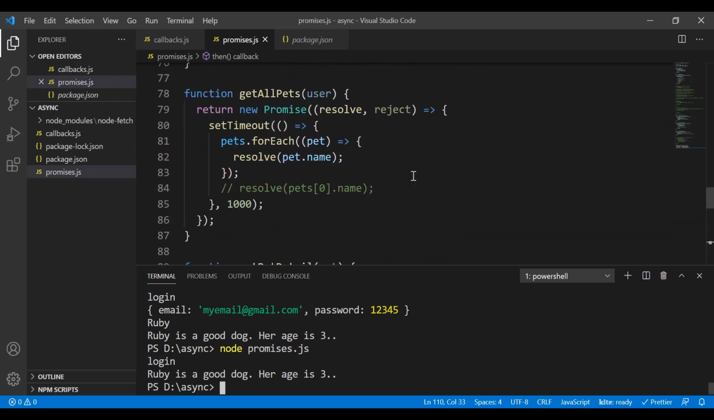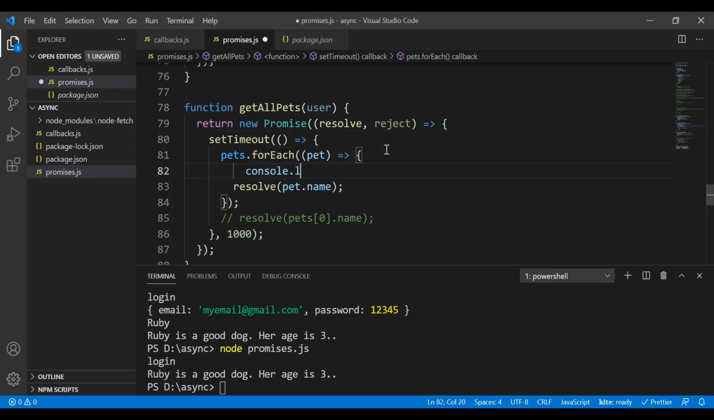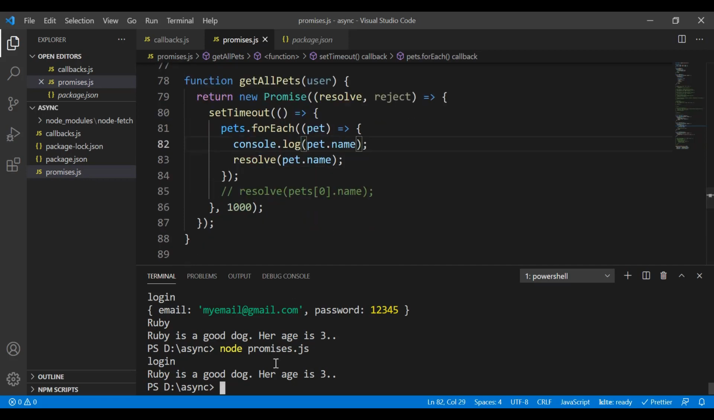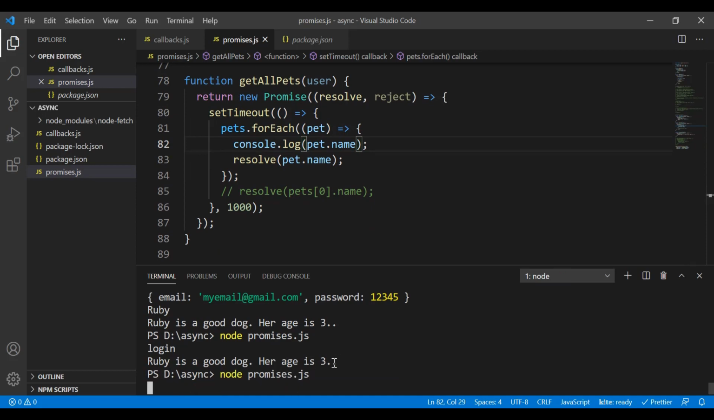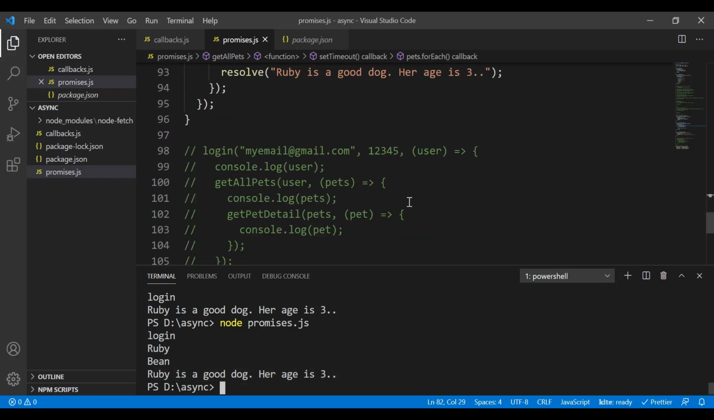So come back here, at the get all of the pets. So we want to console log here, right? So it will be the console log pet.name. Yep. So let's try that again. So we have login, we have Ruby, we have Bean, and also this one here as well, which is Ruby's good dog, and her age is 3.